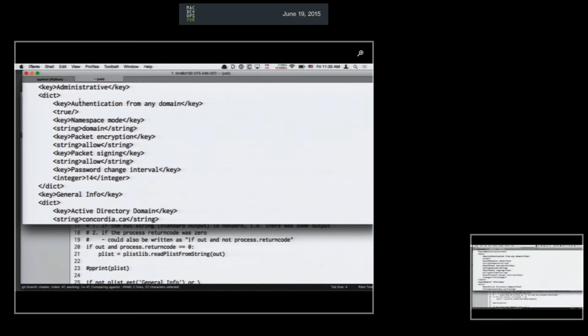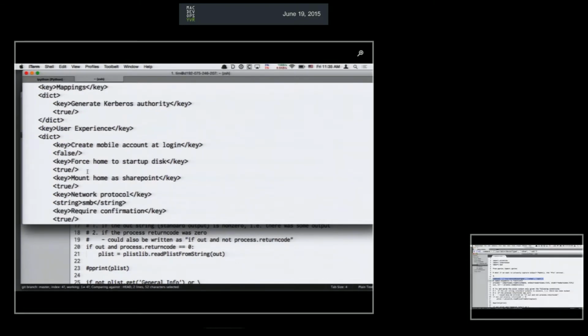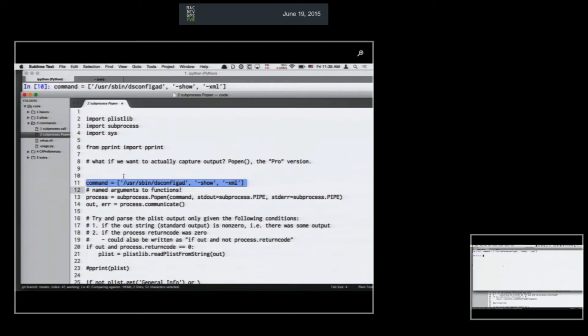And so we could then, if we needed to, for example, scoop that information up to feed back into our management system. In Munki, if we wanted to perhaps put that into a condition, or in Casper, an extension attribute, you could then run a command and then pull these values out. So how would we actually do that? That's where this popen command comes in.